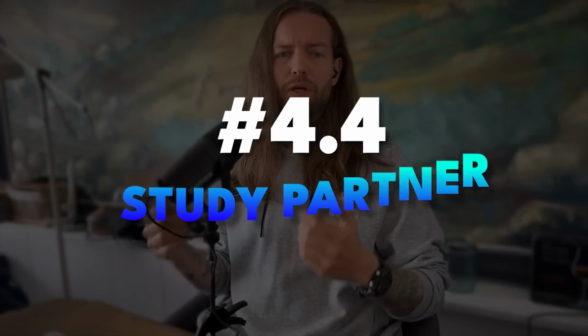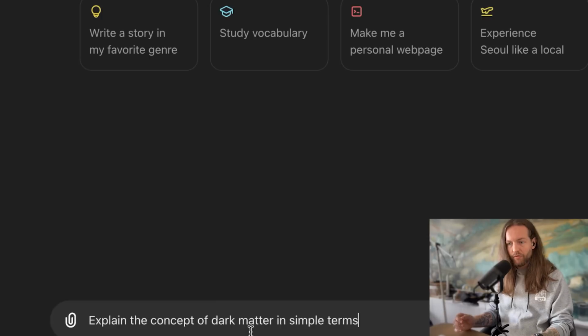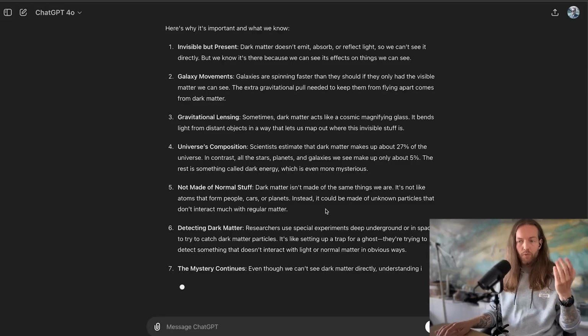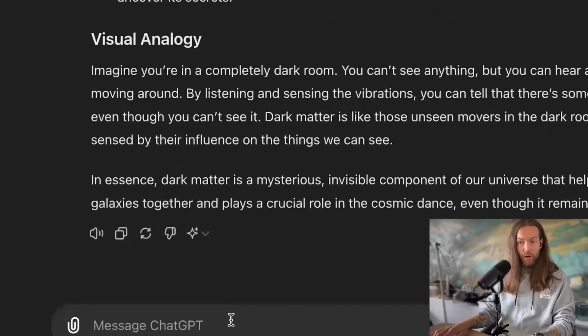But it can also become a study partner. Say there's something in school that you don't know, you can ask it to explain the concept of dark matter in simple terms. It will start breaking it up into tiny parts and help you understand it a lot better. One of my favorite prompts for this is to say explain it to me like I'm 5, which helps a lot if I'm reading a paper. I might take the abstract, paste it into ChatGPT because AI is pretty complicated and people use big words.